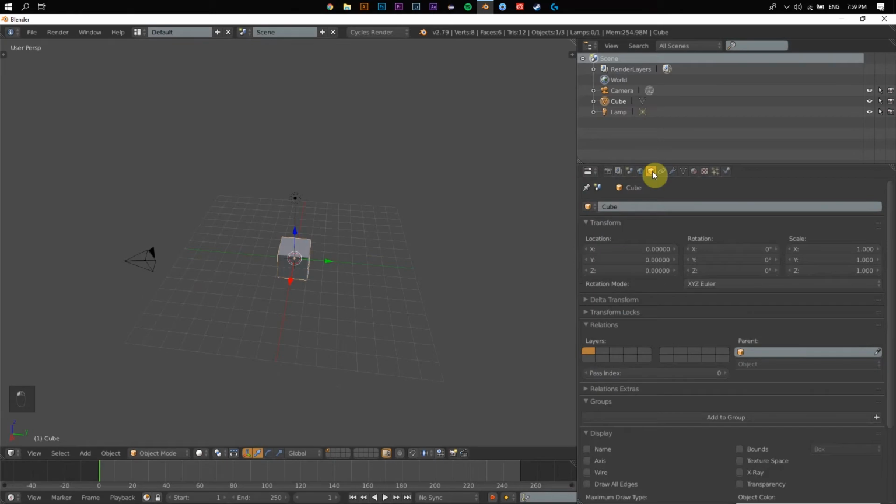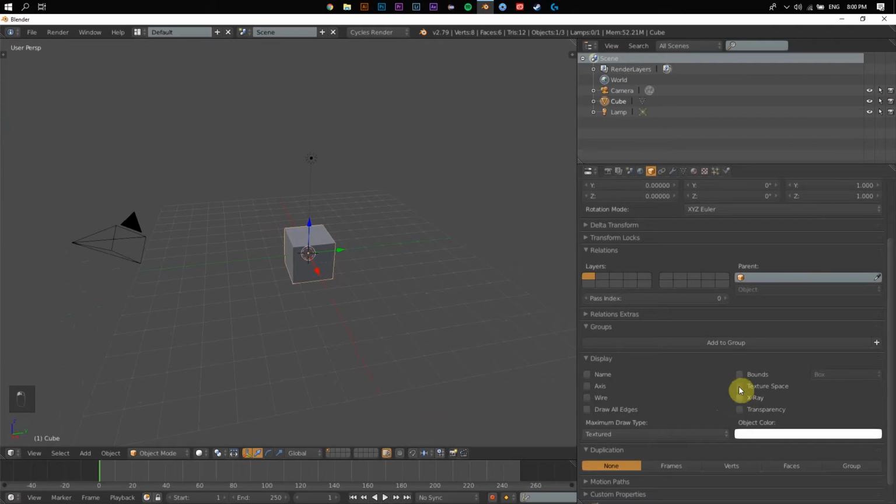Then we have the object menu. Over here, this is the menu of the object. I can show the name of my object. I can turn on display things such as wires, axis, name of that object.